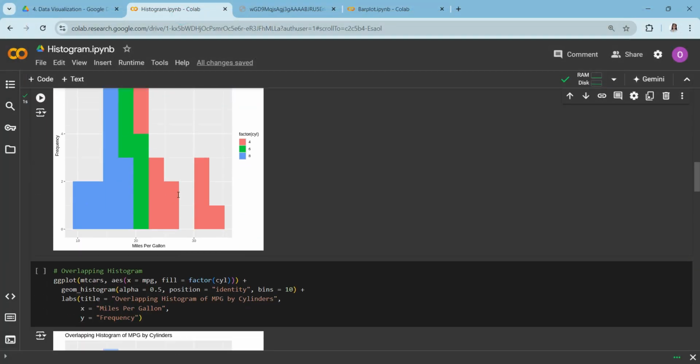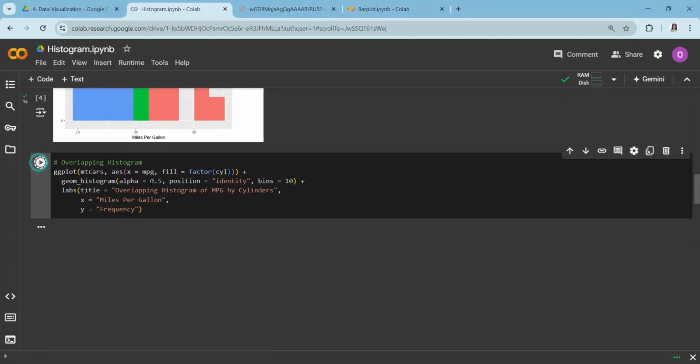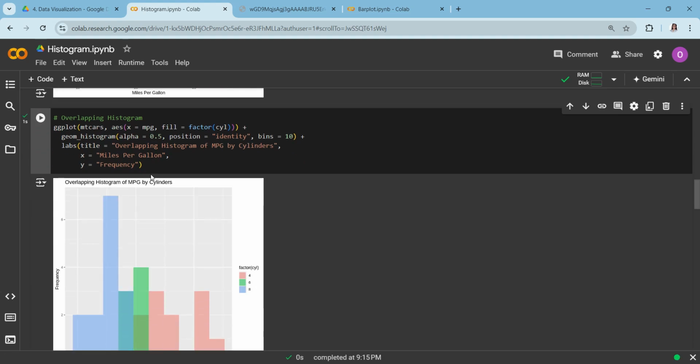Next, let's create an overlapping histogram of MPG by cylinders. For this, we'll use the geom_histogram, which will create an overlapping histogram, and we'll set some arguments here with alpha as 0.5 to allow the bars to overlap, and the position is set as identity, which will ensure that the bars for different cylinder counts are plotted on top of each other rather than stacked.